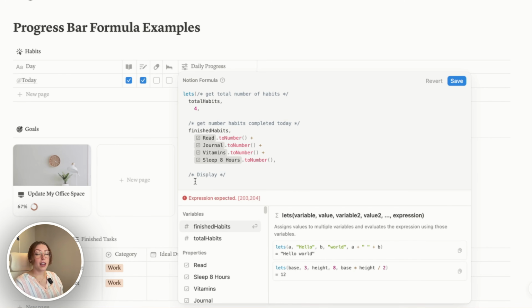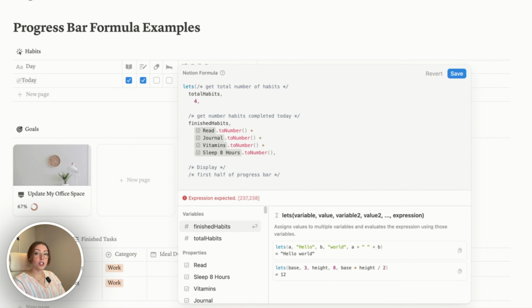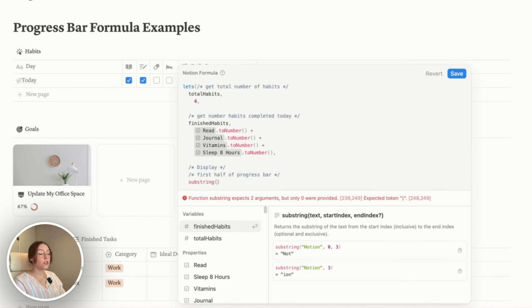So now that we are creating our own progress bar in this case, this is going to be a little bit fun because we have to work on the first half of our progress bar first, and then we work on the second half. So in my comments, I'm just going to go ahead and specify that we are working on the first half first. The function we are going to use for this is the substring function. This is going to divide a string, which is just a little bit of text, to show how many of our habits we have completed.